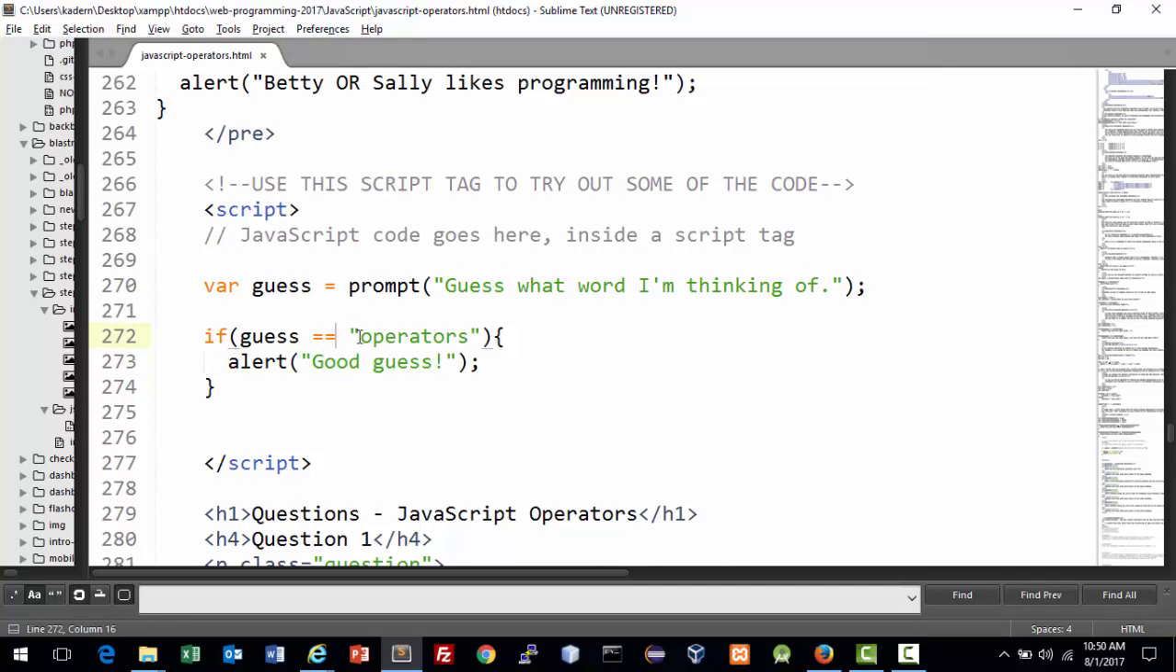And again, don't forget to put a double equal sign when you're comparing for equality, because a single equal sign here would overwrite whatever the user entered, and it would set guess equal to operators here. So that's a real common mistake that people make.